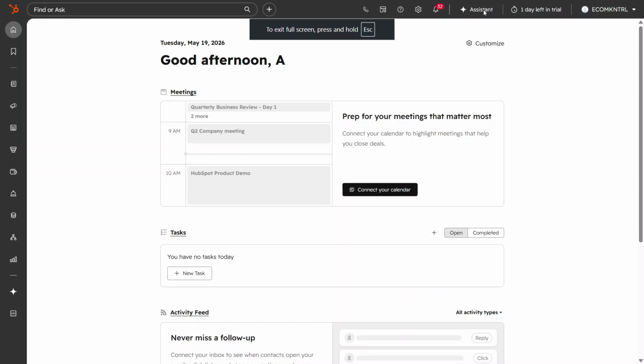In today's video, I'm going to teach you how to edit sequences in HubSpot. Let's start right from the beginning. First, log into your HubSpot account using your usual credentials. Once you're in, look towards the left-hand panel of your dashboard.